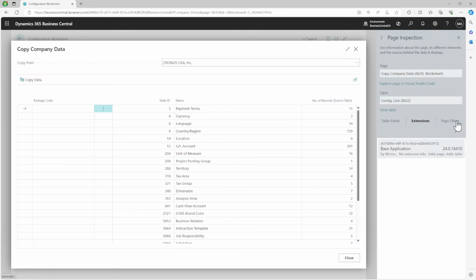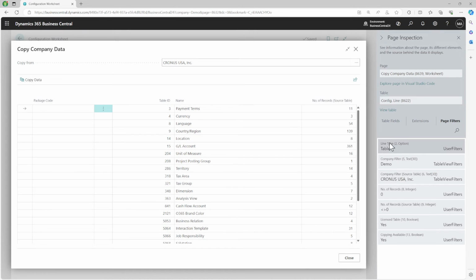And see what filters are applied, if there are any. Okay, so if you look at it, it says it'll only pick line type table. The company filter would be demo. The company filter from where I'm copying, which is selected here, is this. Number of records should be zero. And in the source, it should not be zero. So if a table has no records in the company that you are copying from, it will also not be shown. It should be licensed, and the copying option should be available.